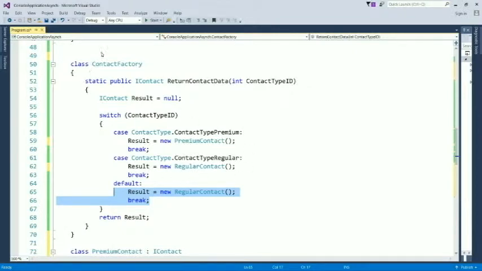So we have this contact factory or client factory that's going to receive the contact type ID, and then is going to analyze that type ID and make its call for the proper class. In this way, this value here is in the factory, we are moving it away from the client. We're going to see this in a little bit.